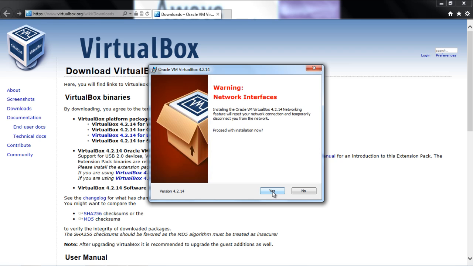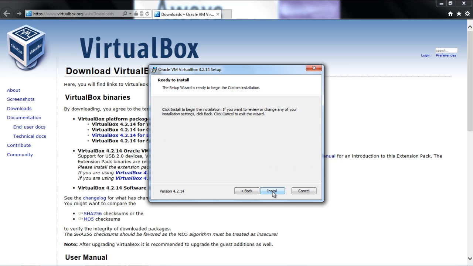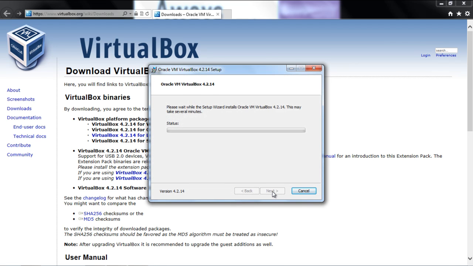A warning message now appears indicating that the Oracle VM VirtualBox networking feature will reset our network connection and temporarily disconnect you from the network. Click Yes to proceed with the installation. At the Ready to Install screen, you can click the Install button. The installation now commences. I shall pause the screen and resume it at the end of the installation.